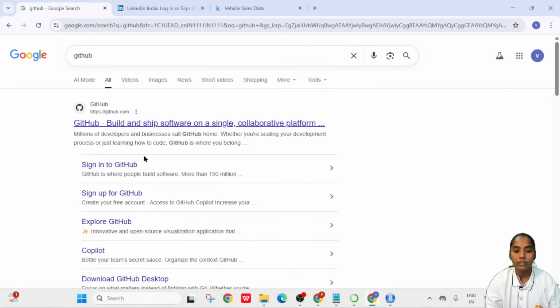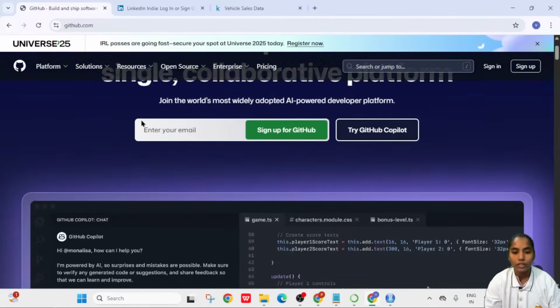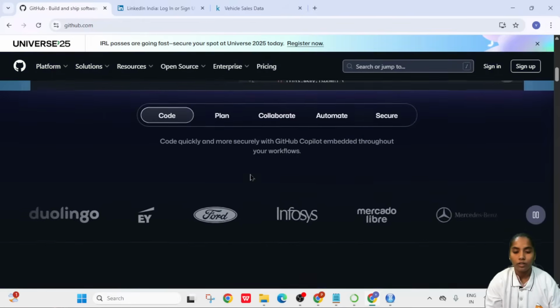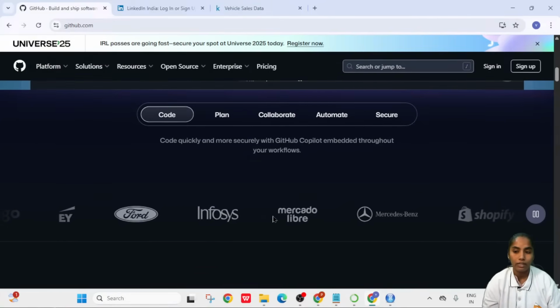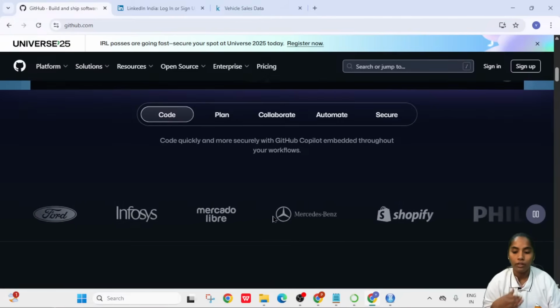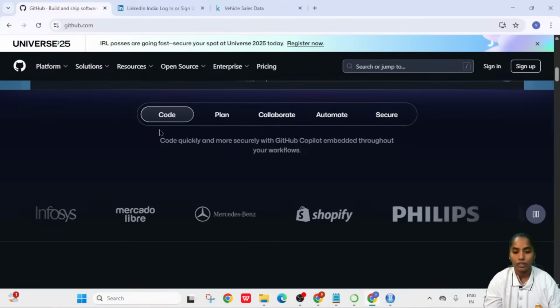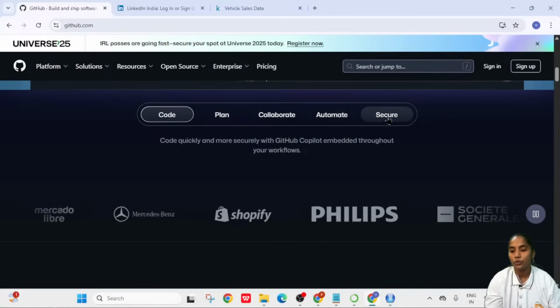Like that, you can see GitHub also has the same thing. In GitHub also you can get so many types of options. So many companies use this GitHub to upload their data sets, so they can show their information. Most people use it for this particular purpose. You can go through coding, planning and collaborating, automate and secure, something like that.